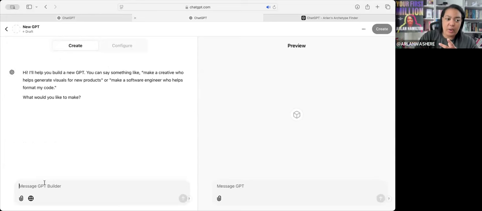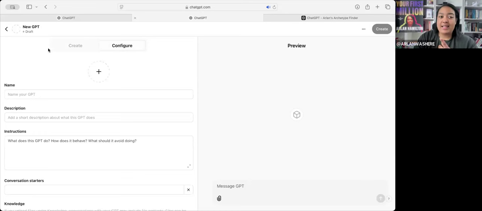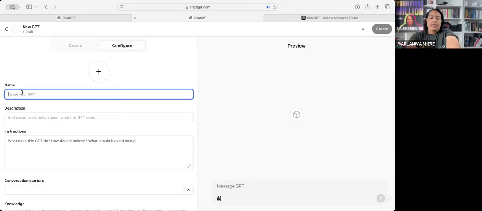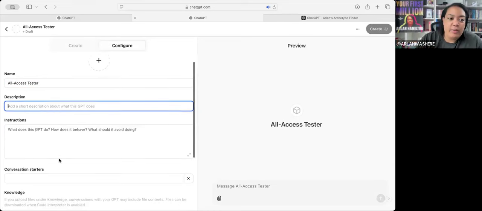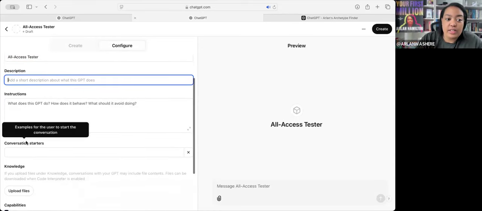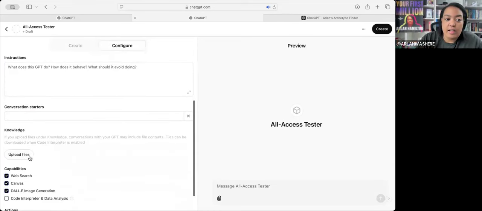Okay. I will think about what that's going to be in a second. We're actually going to use ChatGPT to help us decide. But the other option, which is actually what I used, is that you can just start feeding it information. You give it a name, and we can call it like all access tester. Then we're going to decide what it does. Then it says give it instructions. And I think the key here is in the upload files.